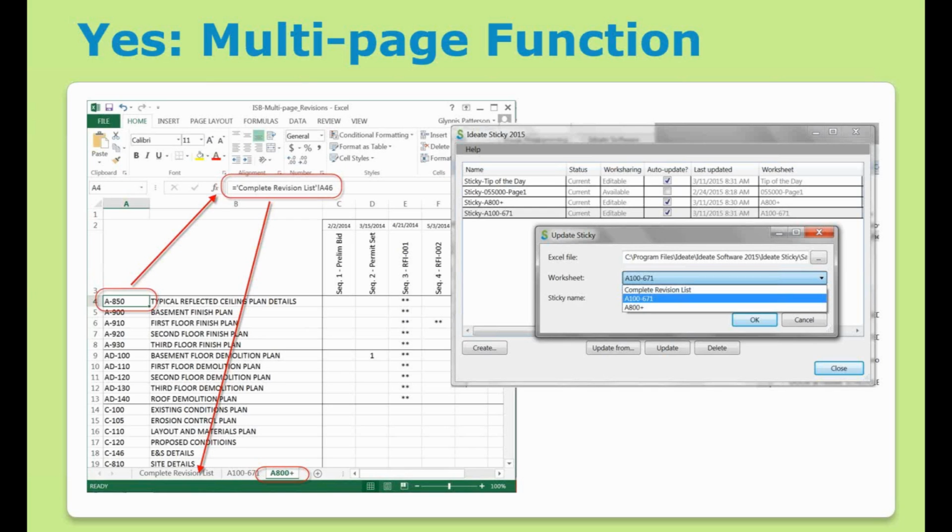So for things like long revision lists, for example, that's something that we can definitely support. And in fact, if you use the out-of-the-box sample file provided that relates to multi-page revisions, it's set up so that you can see that as an example.